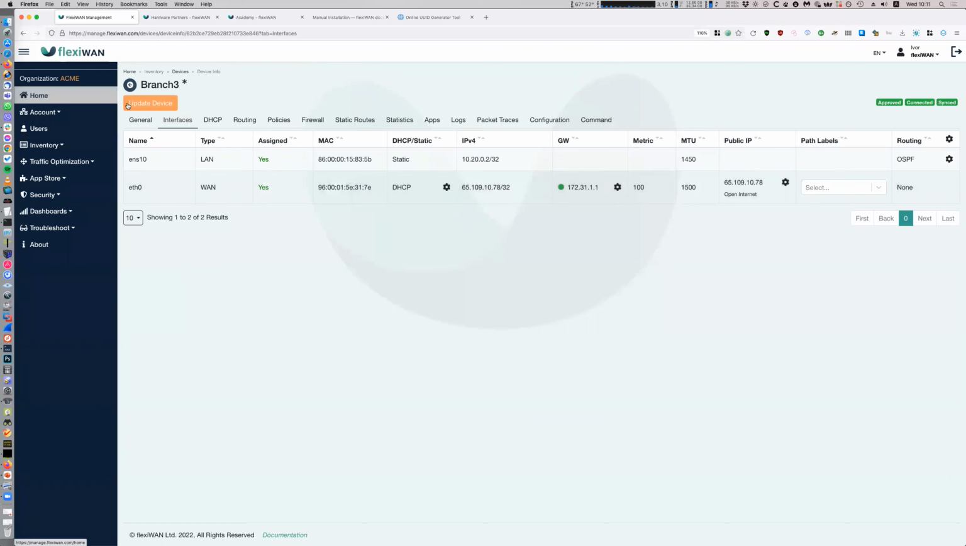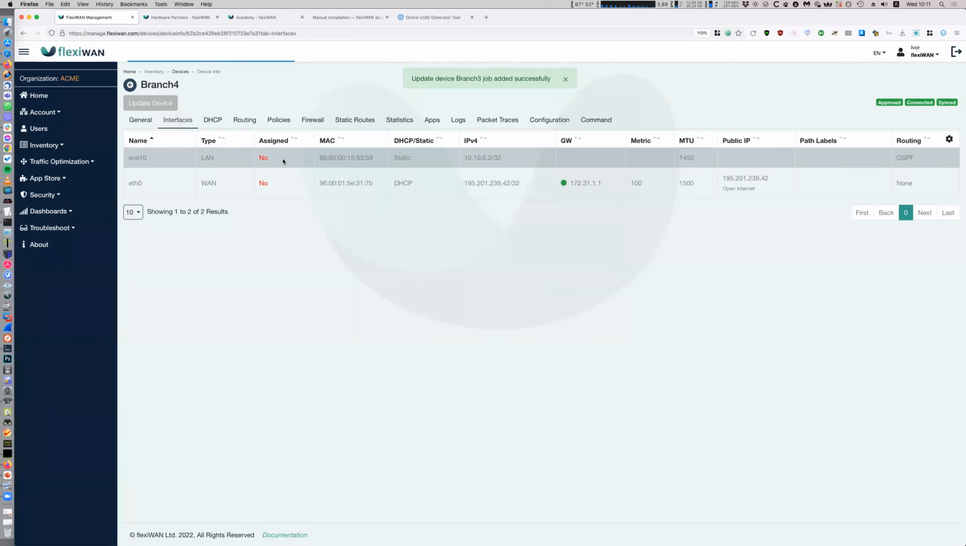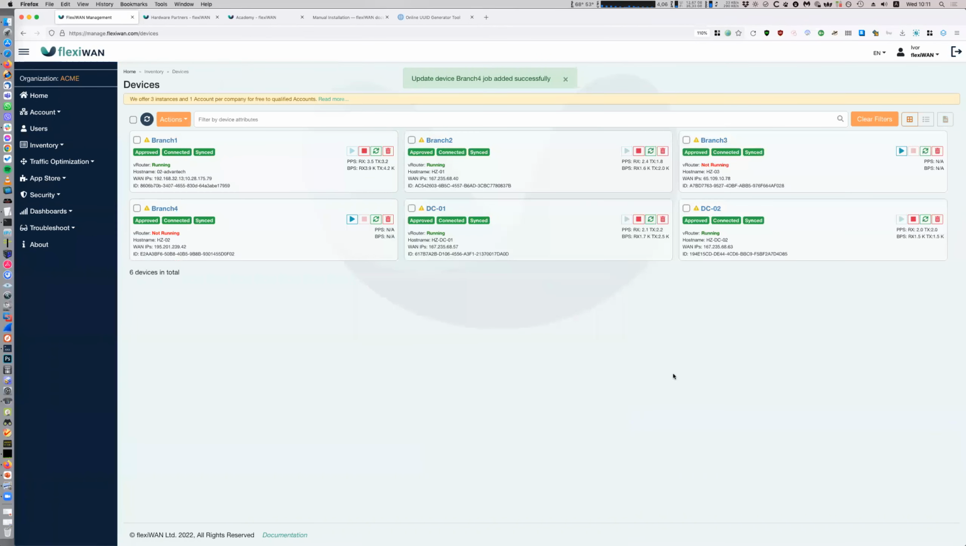You just assign them, click update. Then let's go to find the last branch. Click update. And bingo. Let's start running the devices. So in a few moments, all of these devices will run. And I didn't add firewall rules, so I cannot access them via SSH at the moment, but that's fine.